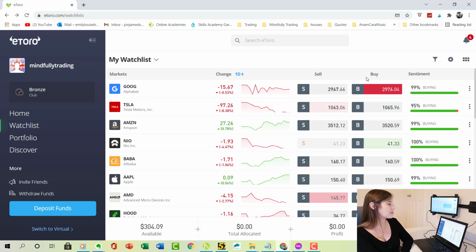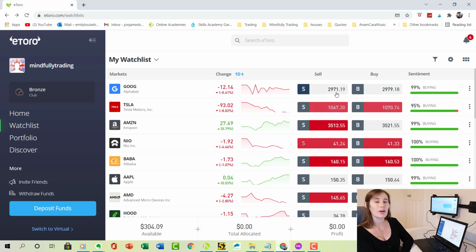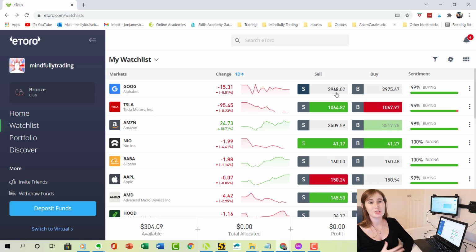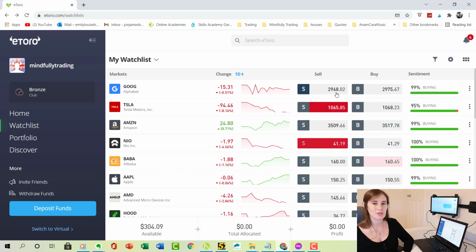So if you wanted to buy Google for $2976, you'd have to wait for the sell price to at least reach $2976 or higher for you to break even or make some money on that investment. If you want to find out some more information about fees, it's always good to check out all the details on their website, because there may be some extra fees for CFDs if you're looking to trade on a more short-term basis. But for long-term investments or even short-term investments, as long as you are owning the underlying asset, the fees are generally going to be very minimal with eToro.